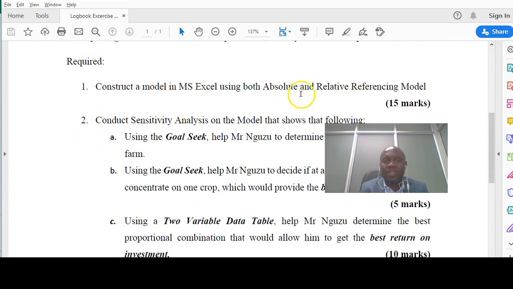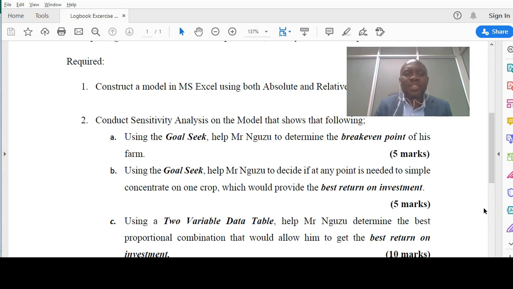Construct a model in Microsoft Excel using both Absolute. So the second question we'll be dealing with is on using the Goal Seek. We're told to conduct sensitivity analysis on the model that shows the following. Using the Goal Seek, help Mr. Ngozi to determine the break-even point of his farm.